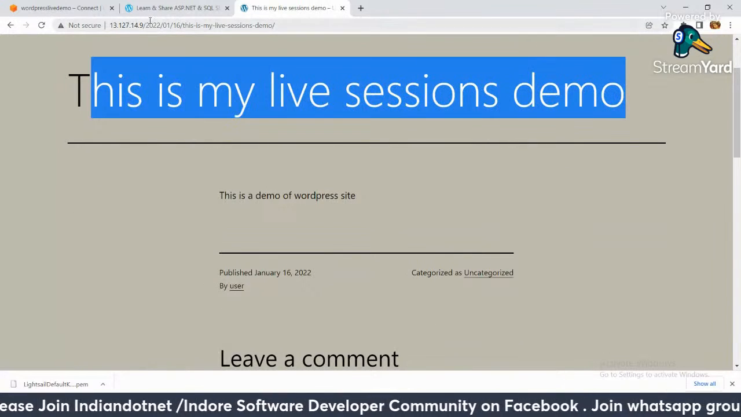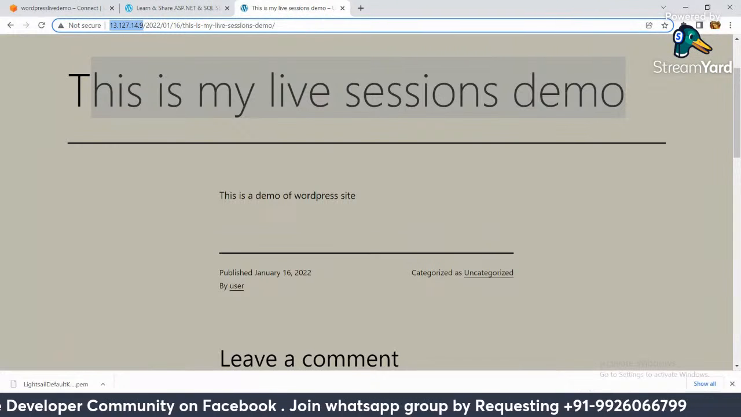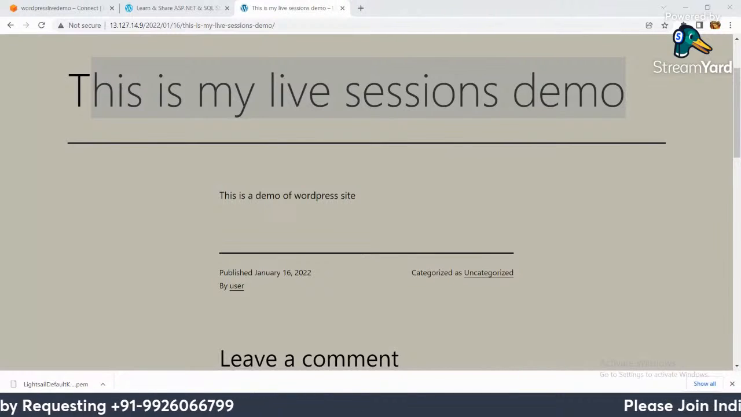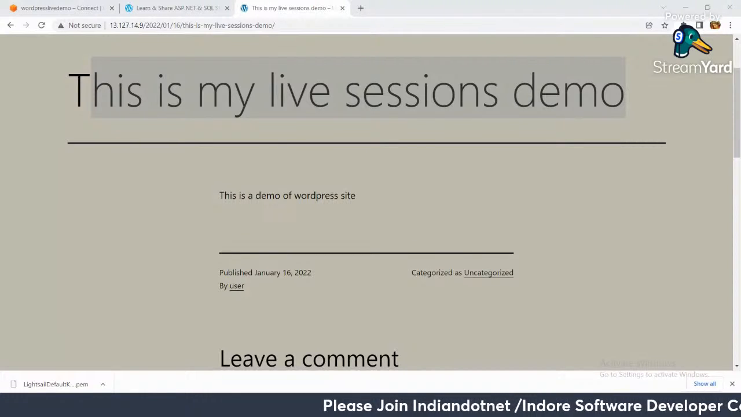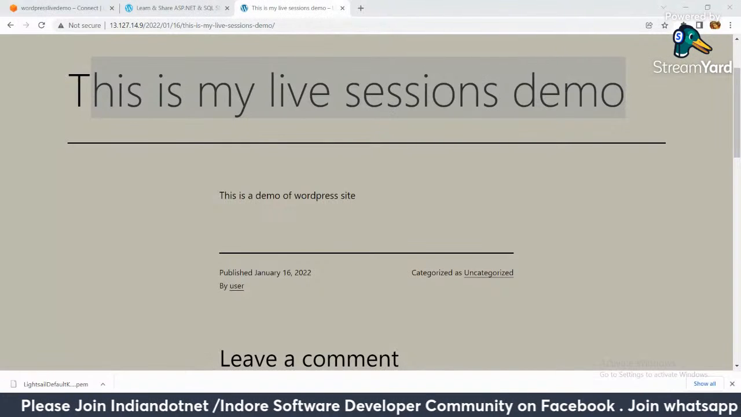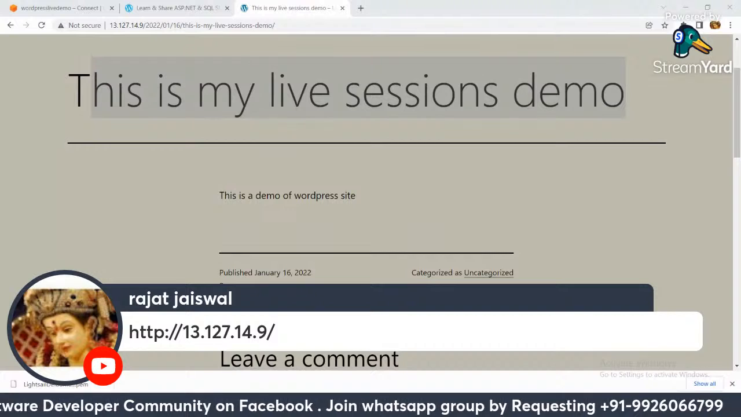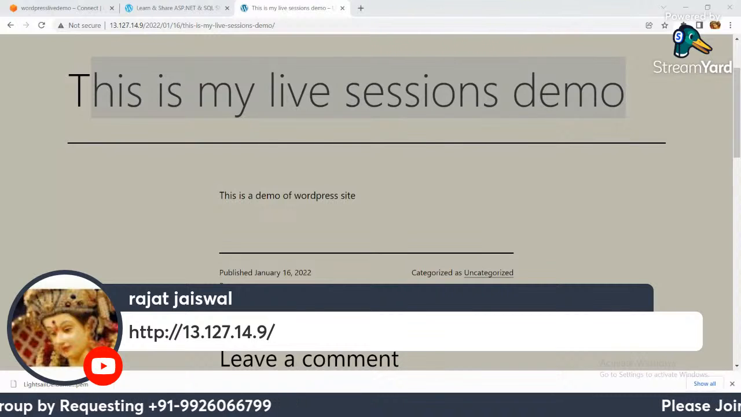Okay, so if you want to try, I'm pasting this URL in the chat, so you can also give it a try at your end and give me a thumbs up or something like that, like you are able to access this site. Okay, for your ease, this is the URL: 13.1.27.14.9. Could you please try real quick?